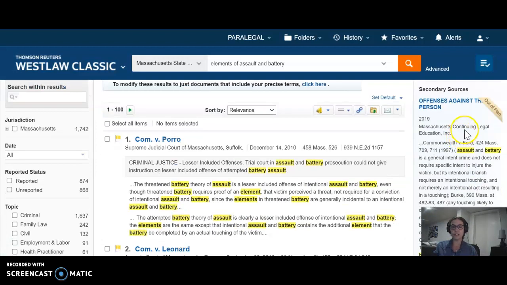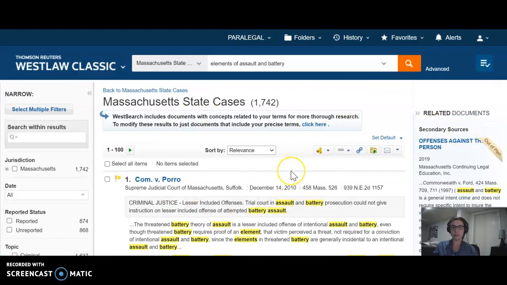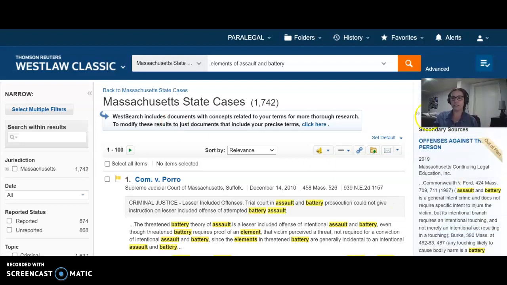I actually don't like looking over there. I like to stick to the center part of my page. Here are cases in Massachusetts, because we've asked it to search Massachusetts, that focus on the words elements of assault and battery. Now, I know this is a very broad topic, and the in-class exercise that I'm going to ask you to look at for next week is more directed than this, but I just want you to see how these results are brought up.